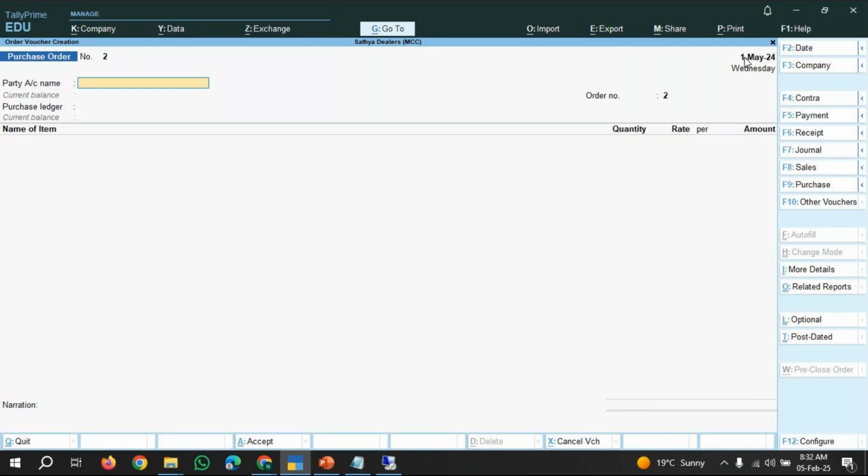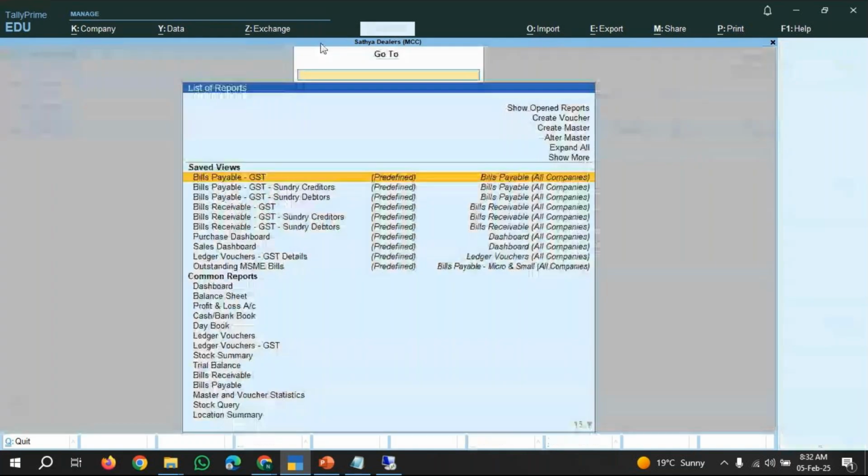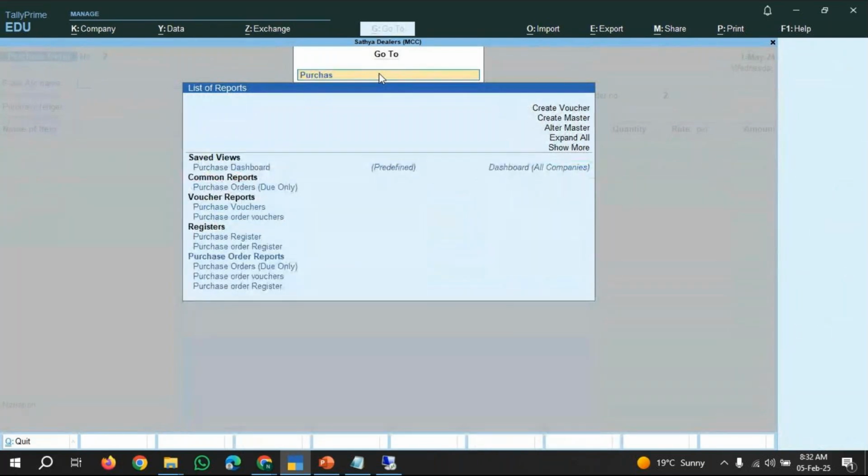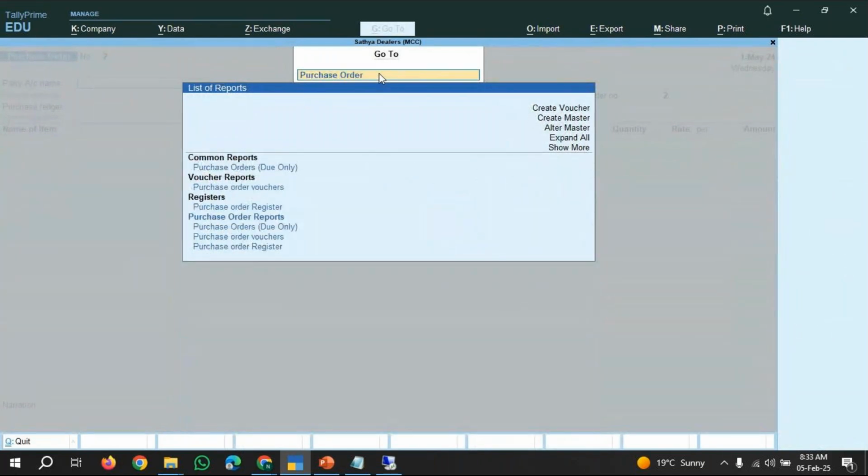If you want to see that, press Alt G on the keyboard, or else click on Go To with the mouse. This is an advanced feature in Tally Prime. Click on that Go To option. This is called a search field. In the search field, type purchase order due only. This is the option. Click on that.